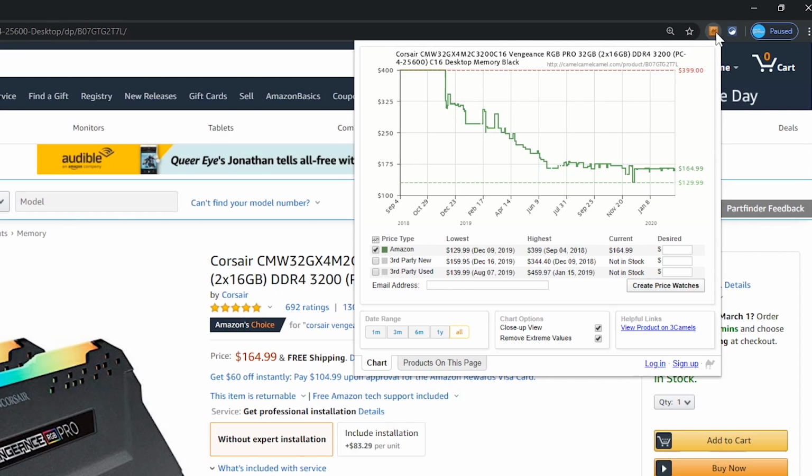For those of you that have attempted to purchase memory over the last few years, you already know that the pricing has been volatile. Below the chart, it will show you the lowest and highest price that product has ever been. You can also create a price watch to be notified when it reaches your desired price. You'll just need to enter in the desired price here in the box and your email address.